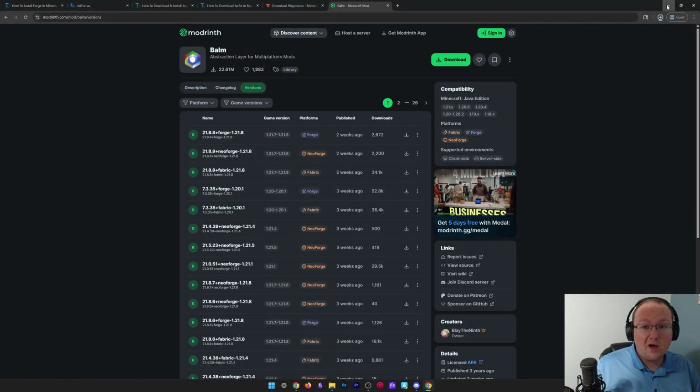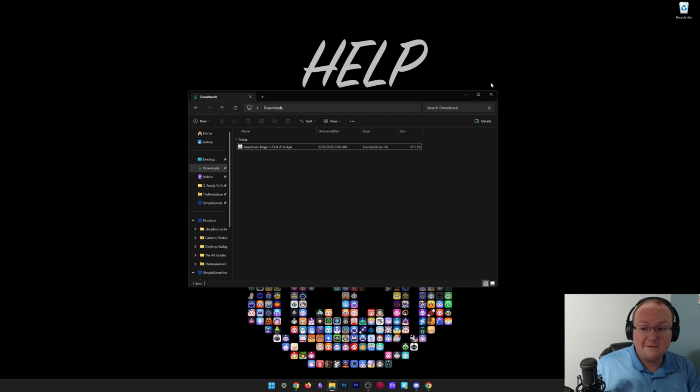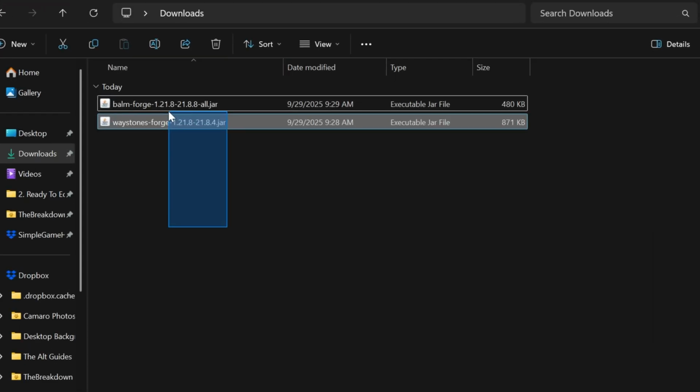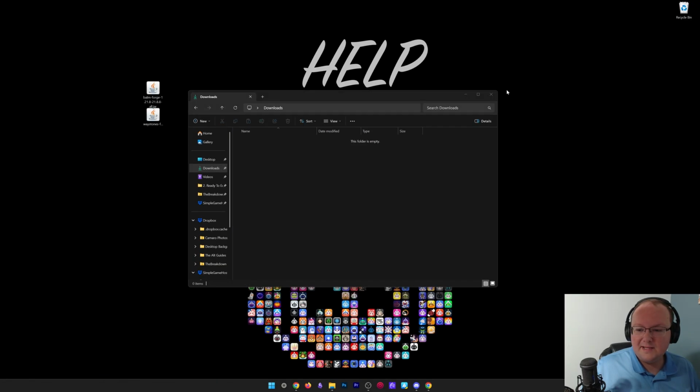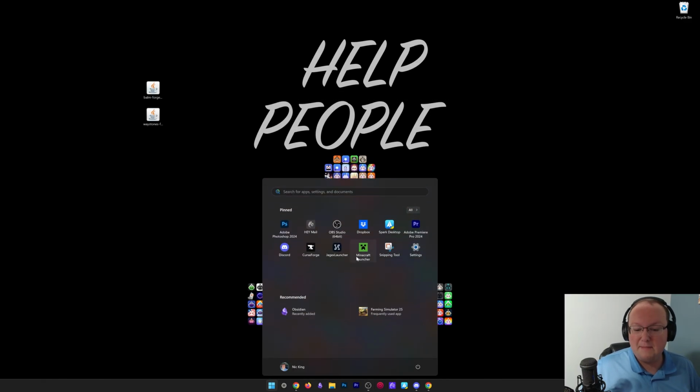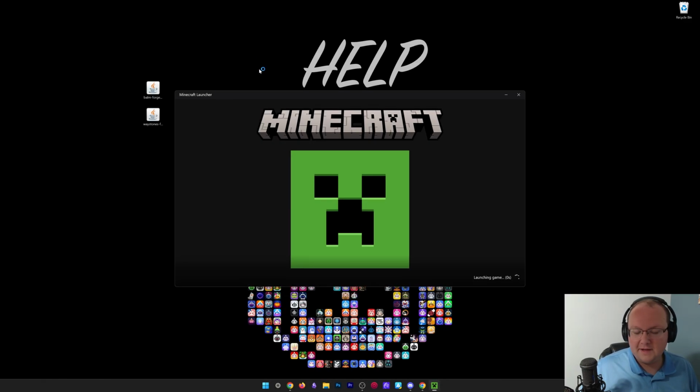Now with Forge installed and our mods downloaded, we just got to put the mods in Forge and we're good to go. So what we want to do is move these mods to our desktop just because it's going to be the easiest way to basically manage them once we get in game. They're not going to live there forever. And then we're going to open up the Minecraft launcher.